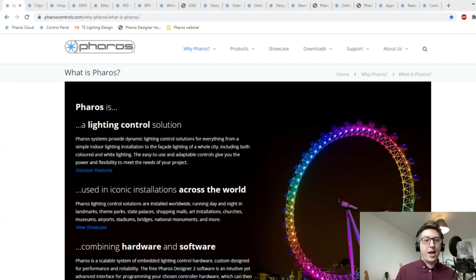The idea being that once you've programmed the Pharos hardware, you leave it on site, you can disconnect your laptop and then just walk away from the site with the hardware running the routines on a day-to-day basis. It's been specifically designed for the architectural market. We're not a PC-based solution. Everything that outputs to your fixtures and to your system will be hardware-based that's been designed here in London.